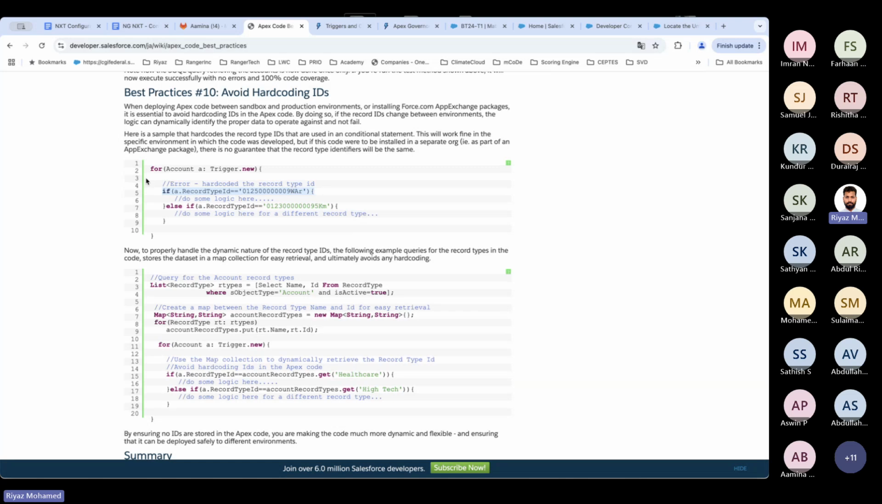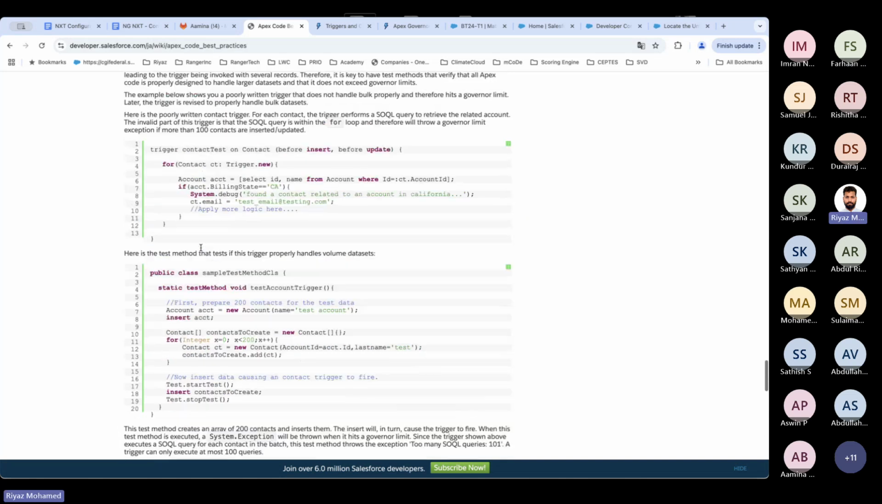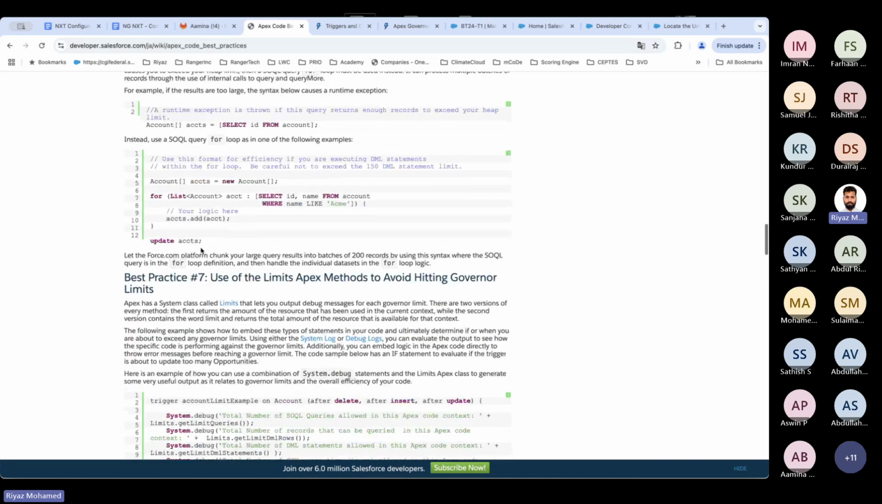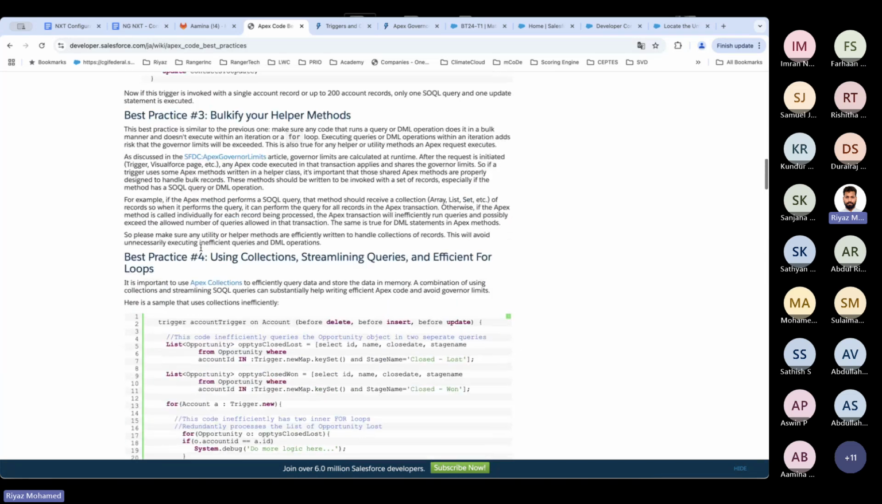Is this clear? That you should never hard code IDs in your program. Why we should not hard code? Okay. We want to cover the rest of the stuff. We'll cover it tomorrow.